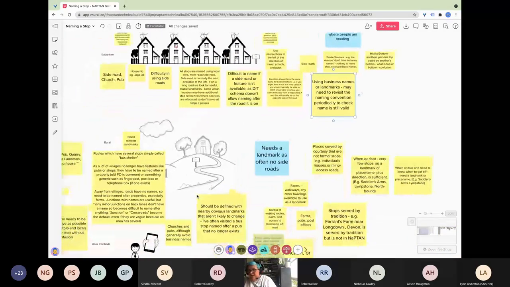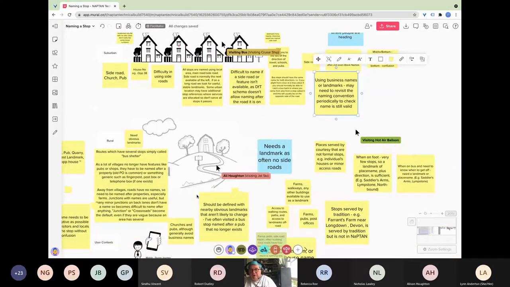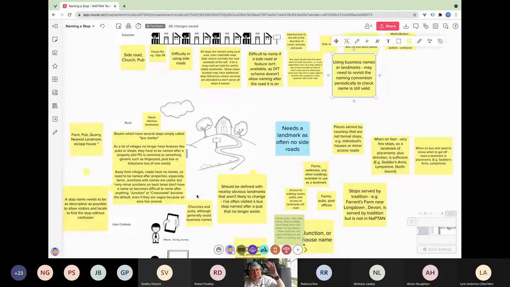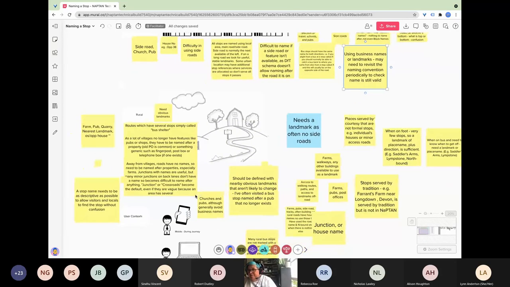I've tried to represent this as just the road which has a stop on. And I know that some of these could be hail and ride. Some of these could be custom. There might not be a pole there. So those are some of the other questions I'm going to ask later.